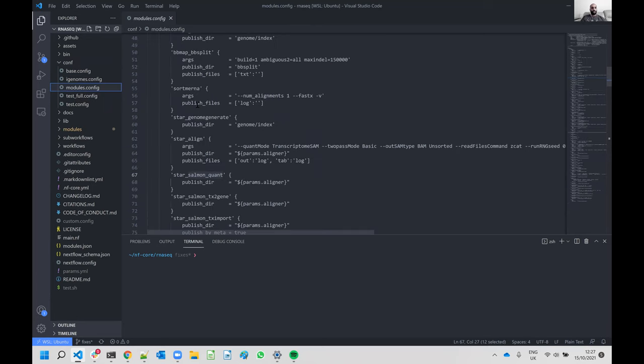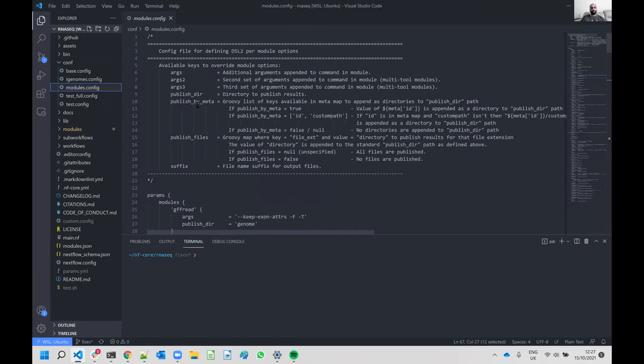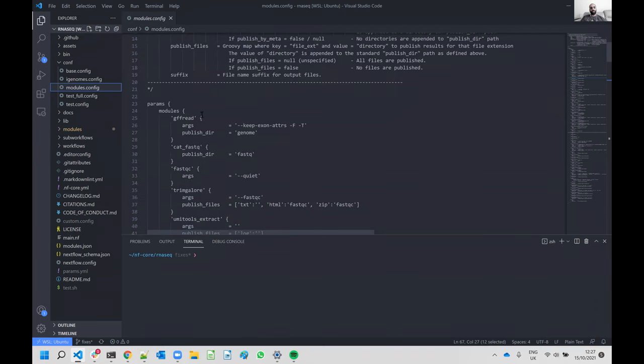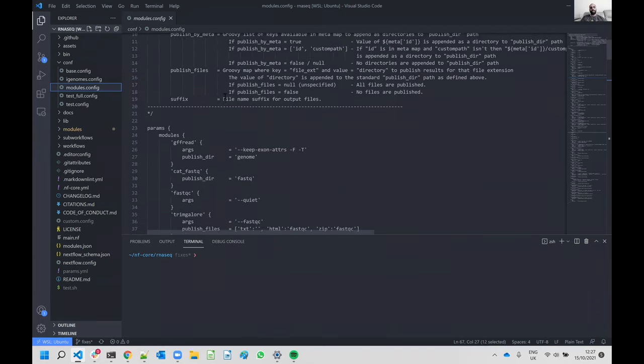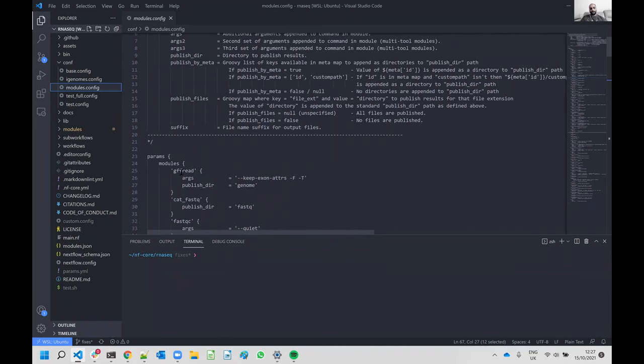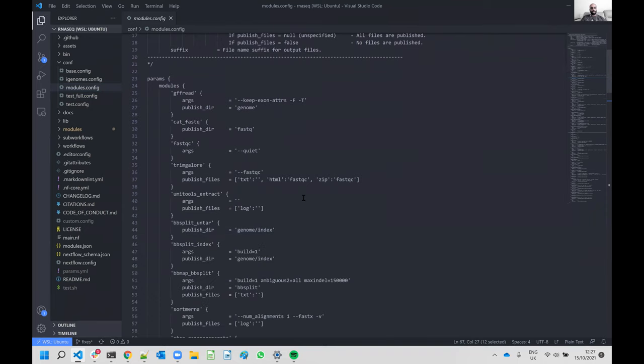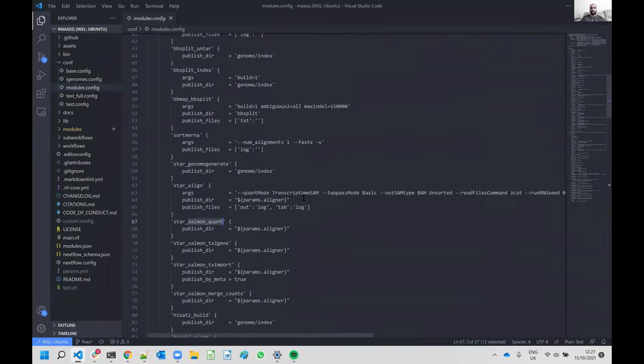And so at the moment, it just contains a bunch of options that you would use for each process for, say, changing arguments for a particular tool or changing the publishing options and so on. And so this allows you to customize the way that you run these modules.